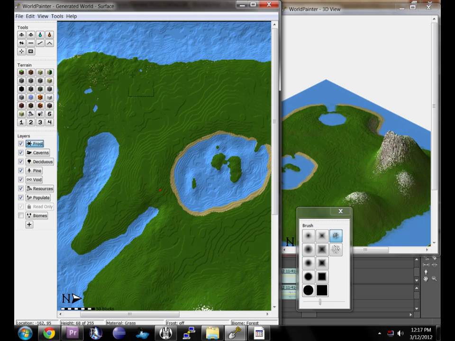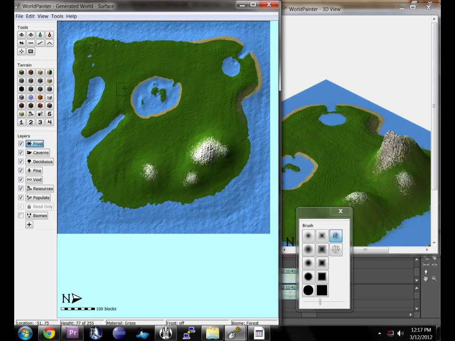Let me just zoom out and we'll see what we made. So this is our wonderful creation. Is it paradise? Is it hell? Who knows? We're going to have to wait till the next episode when we log in, we check it out, and we see what we've got, and then we can do some in-game terraforming.